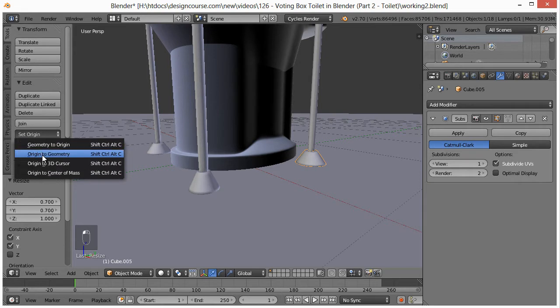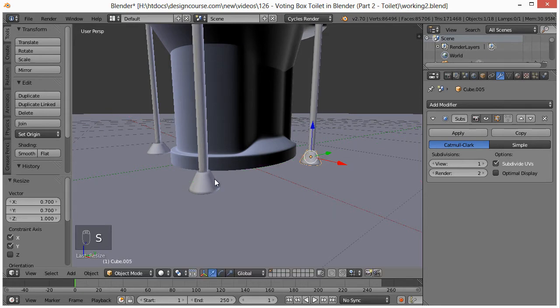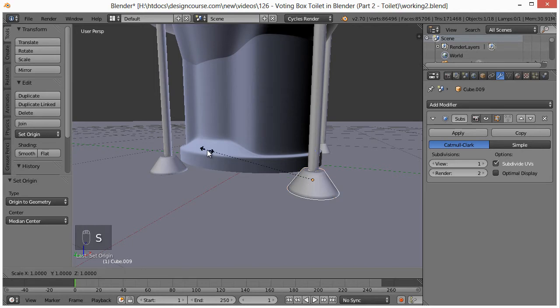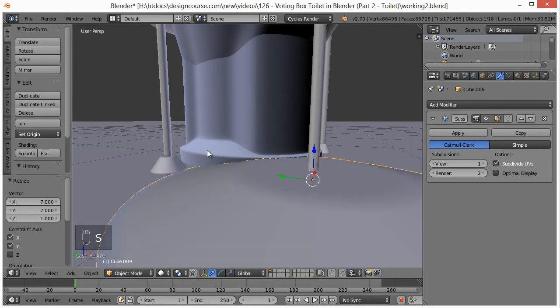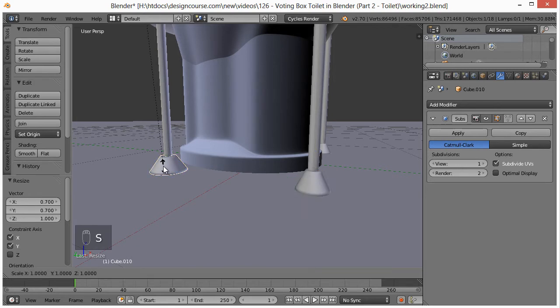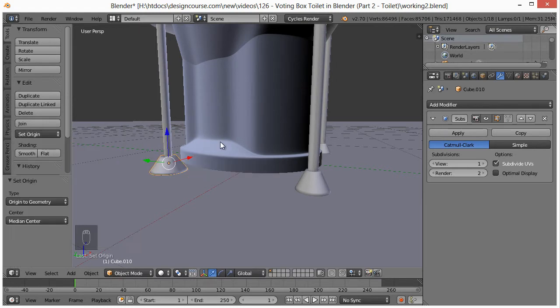Do the same thing over here. Right click, sorry about this. Set origin to geometry. S, Shift Z 0.7. And then set origin to geometry. S, Shift Z 0.7. What did I do? I don't think I got the point in there. S, Shift Z 0.7. Enter, and then S, Shift Z, 0.7. Damn it. I forgot to set the origin to geometry. S, Shift Z, 0.7. Enter. There we go.